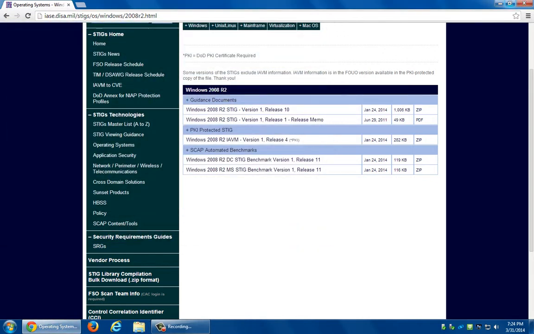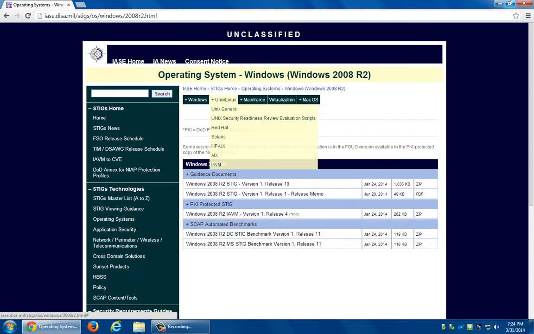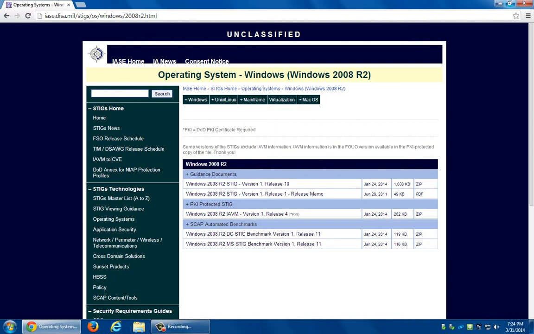All right. Now that we've done Windows 2008, you're also going to have Red Hat Unix that you're going to have to do, or Red Hat Linux. All right. Everyone with me on that?